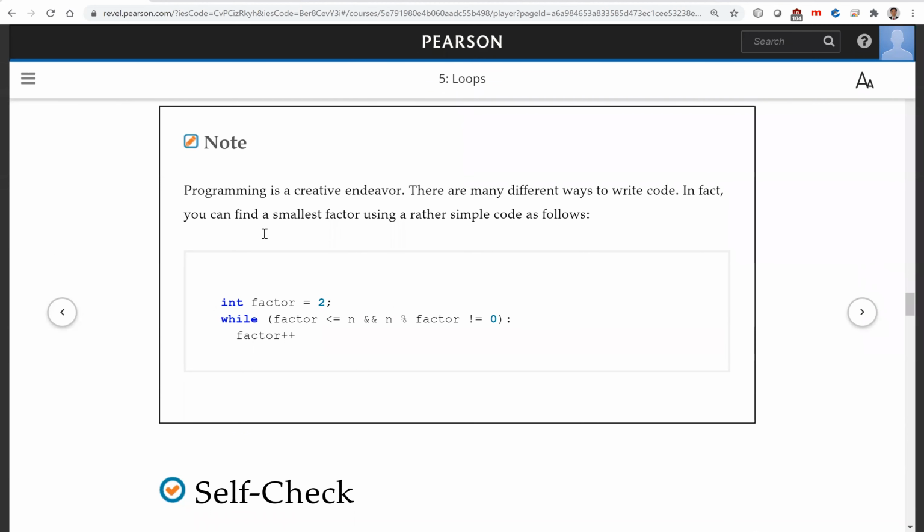So that's interesting here. I wanted to look at this. Programming is a creative endeavor. There are many different ways to write code. In fact, for the preceding code to find the smallest factor, you can write these 3 lines. So using this, factor is 2, and using this while, factor is less than or equal to n, and this factor is not divisible by n, and we're going to the next one. So this is continuous. This is missing a semicolon right here after factor plus plus.